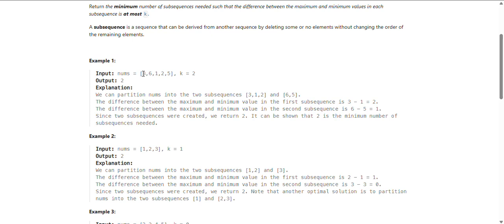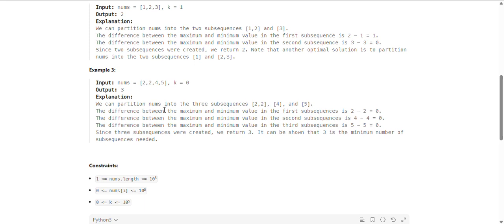I'll start with my minimum element as the first element, and as I traverse, once I reach an element where the maximum element minus the minimum element would be greater than k, that would be one of my subsequences. At the end, I would be left with one more subsequence, and that would also be included in my answer. So I think that should work.